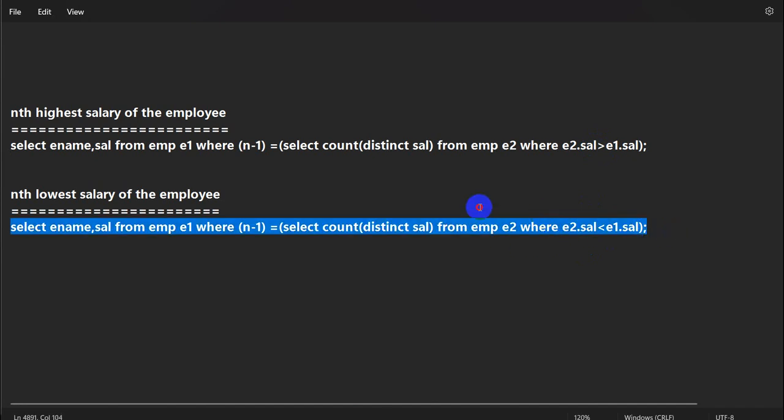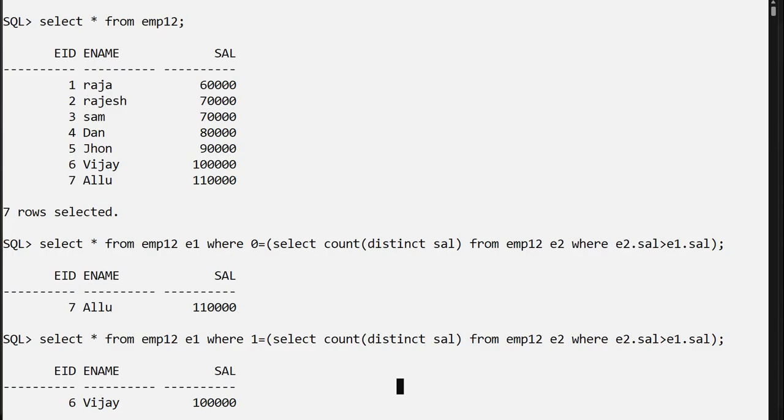We'll understand how this works with an example. I have already created one table, that is employee 12. Now let's suppose in this table I want to find the first highest salary. If you observe here, the highest salary is Allu's, 1140, and all other employees have a salary smaller than this.